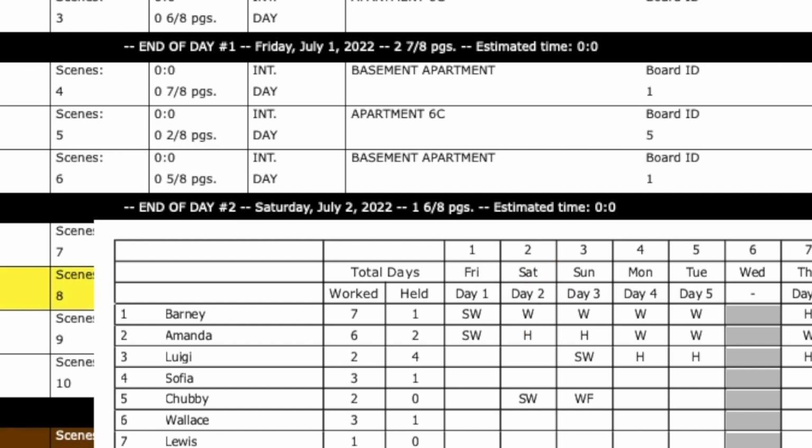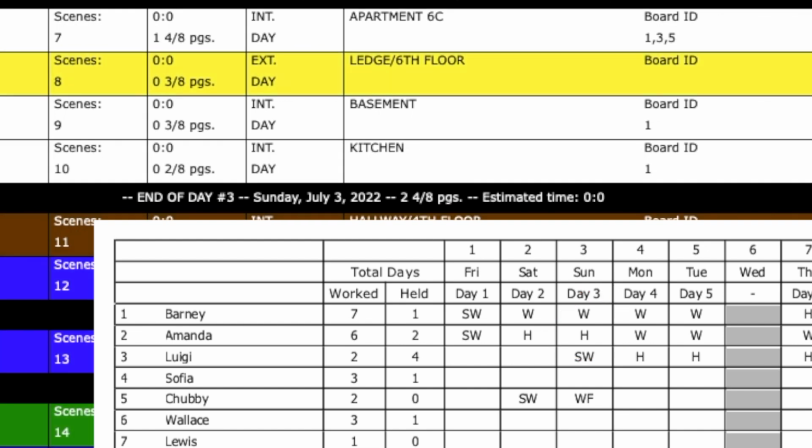And take a look at board ID 3, Luigi. He starts work here on day 3 with an SW. On that same day, day 3, Amanda, board ID 2, is signified with an H for hold, because according to the strip board, she is not needed for any scenes for this shoot day.